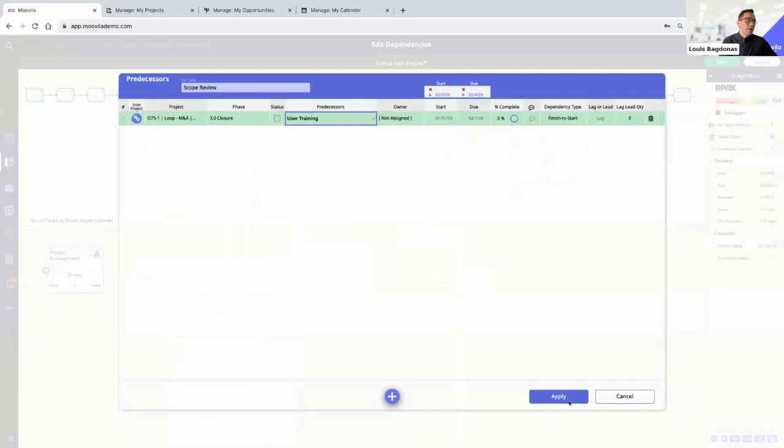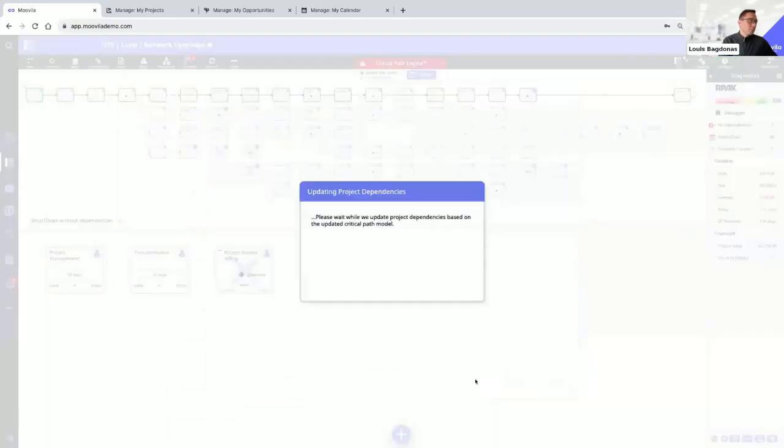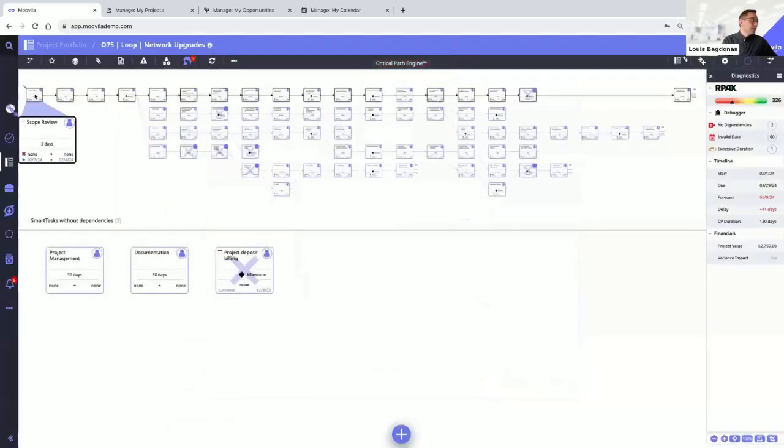I can see that if I apply that inter-project dependency, again, we're recasting all these dates. If I look at this project, I cannot start my scope review on this now until 2/2. And I'm going to forecast that now to the end of May, right? This is a big project. We've used the tool to build out all those dependencies.